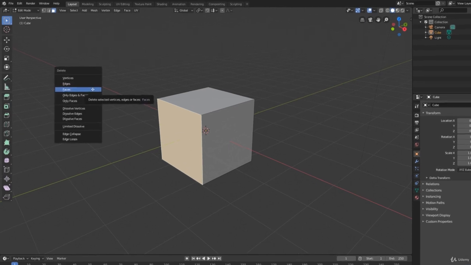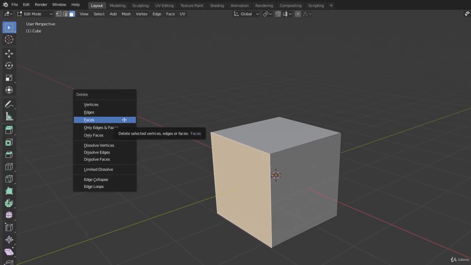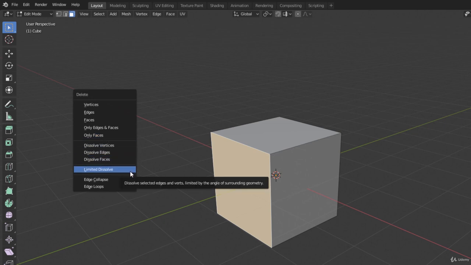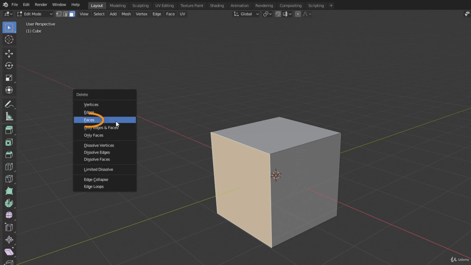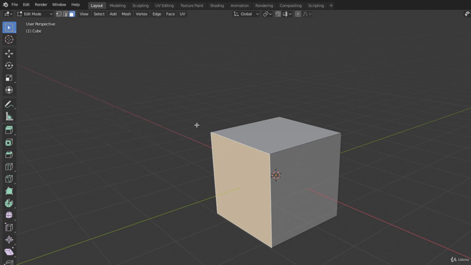When we do this, we will see this menu with various options to erase the geometry components. Some of these options are more advanced and can be a bit confusing. Also, for us to remove a face, we will choose this Faces option here. So, after selecting a face, just click Delete Faces.